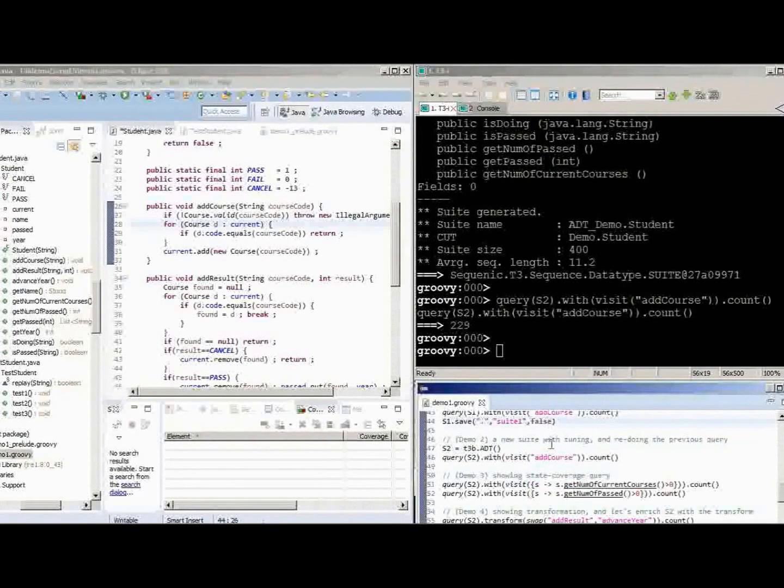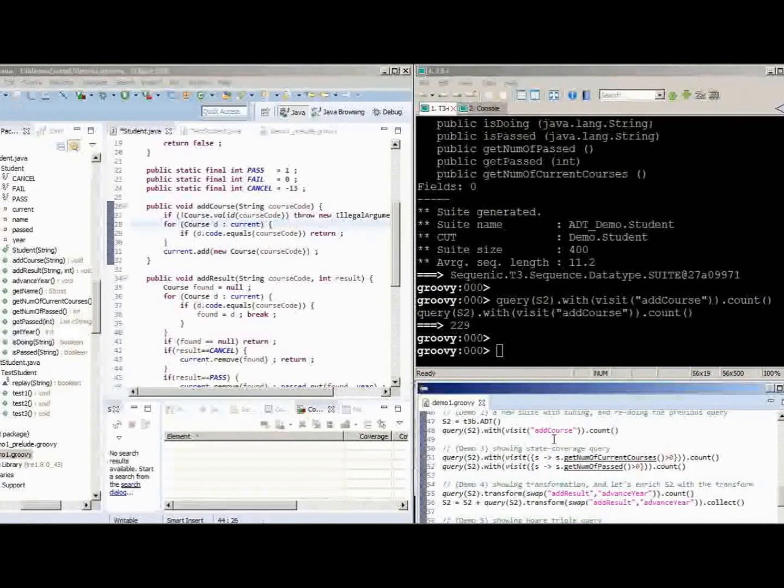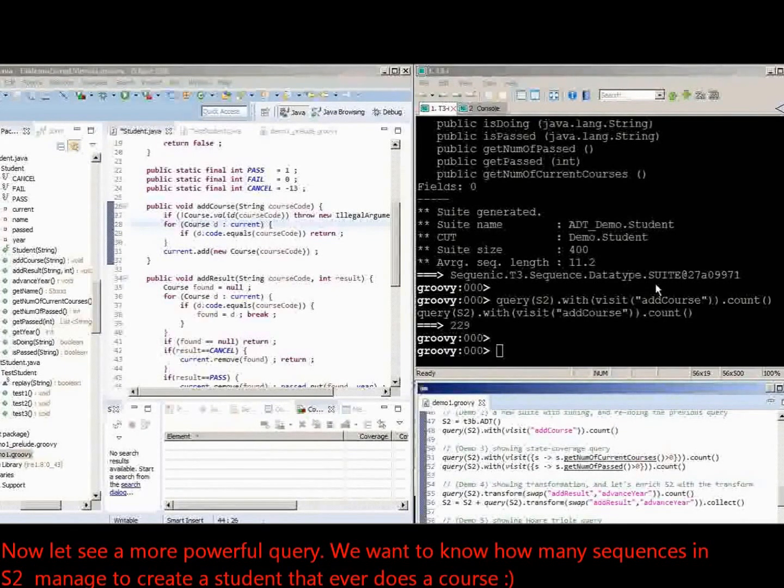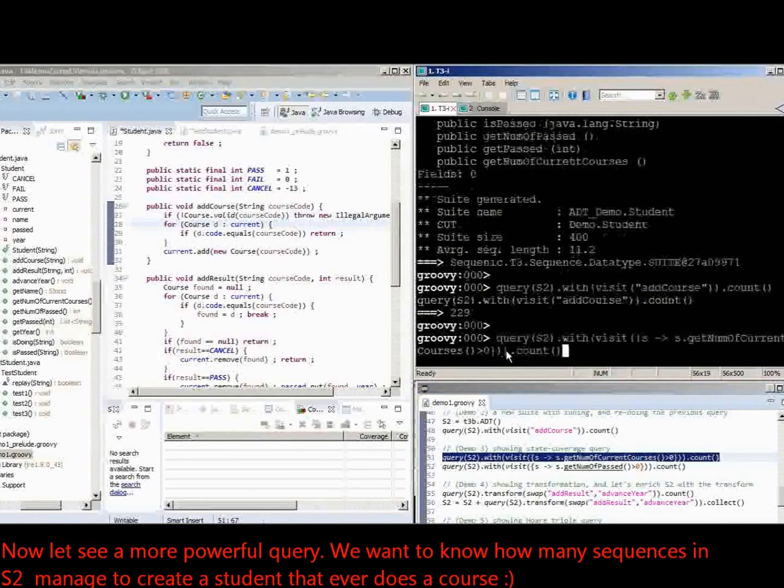So now the next thing that I will show you is a bit more powerful query. It's called state query. Whereas here you can query about a visit to a certain method, we can also query about a visit to certain states. So let me copy this piece of text into the console. What it says here is that we want to query the test suite S2 using this visit predicate.